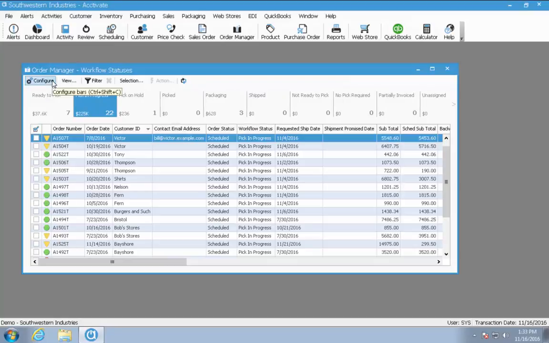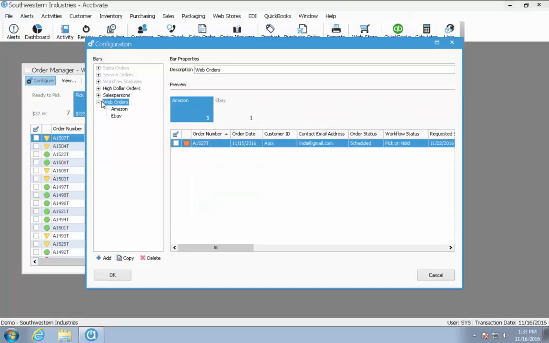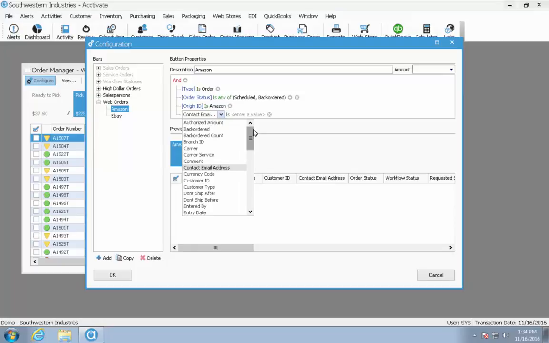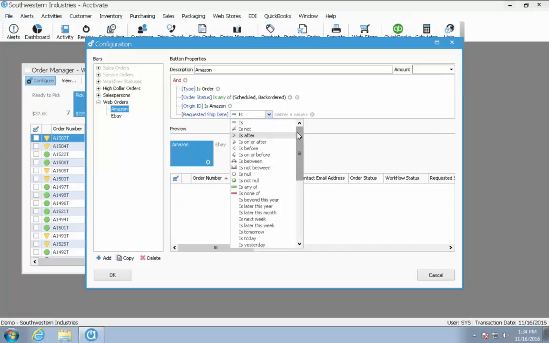So let's go back to the configuration. If we look at our web orders, in particular Amazon, you can see I only have one order that meets the criteria. You can always add additional fields to a button that's existing to make it meet your criteria. In this case, you may choose to view based on a requested ship date. So I can scroll down to requested ship date, and in the operator list you'll see the options.